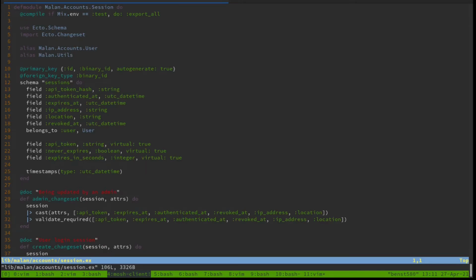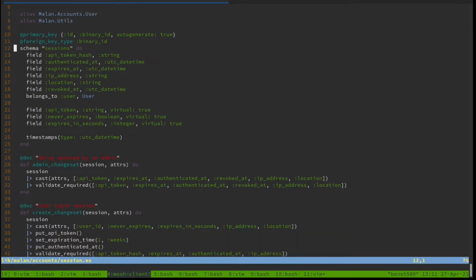The session is not terribly different than the user. It's just an Ecto schema, and it's got its own things. In this case, we've got API token and API token hash, and as you can imagine, the hash is the actual column, and the API token is a virtual one. And you can set expiration and things like that. Essentially, a user can have sessions, and each session is tied by an API token, and that's how the client can make calls as a particular user.